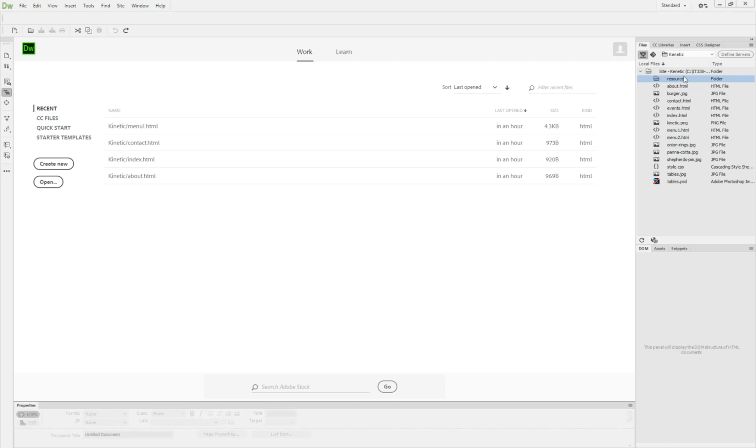And yes, I know Mac people, that's not the way it's done on Mac, but we're working on Windows. And then all your files are sorted here alphabetically. We click the refresh button. Now we're going to create a new folder called images.